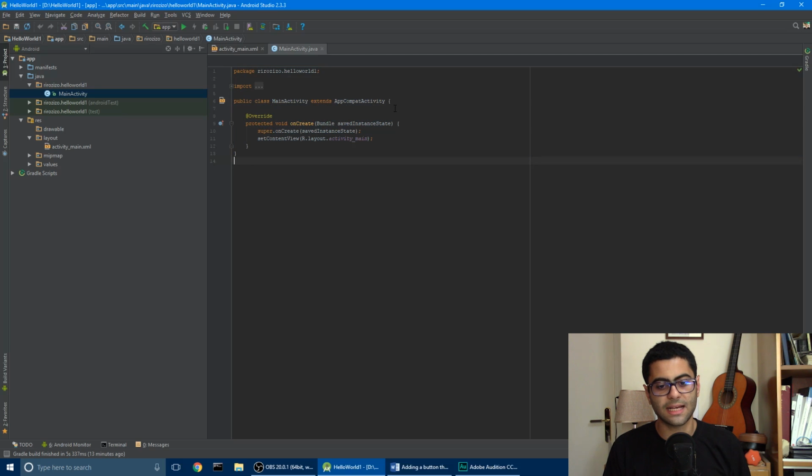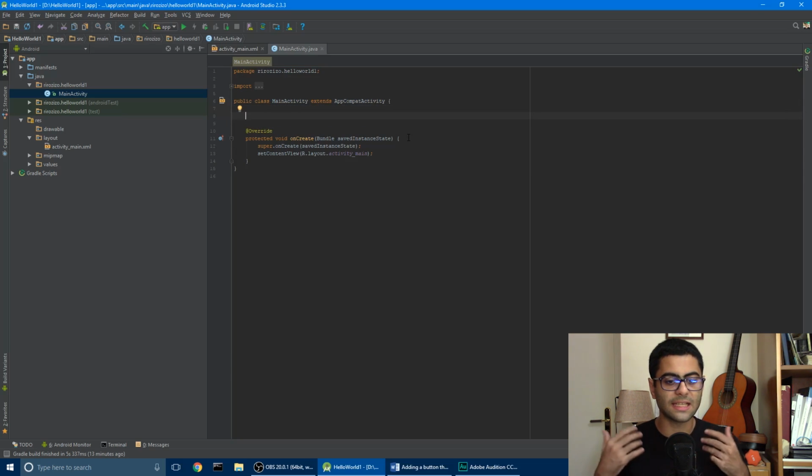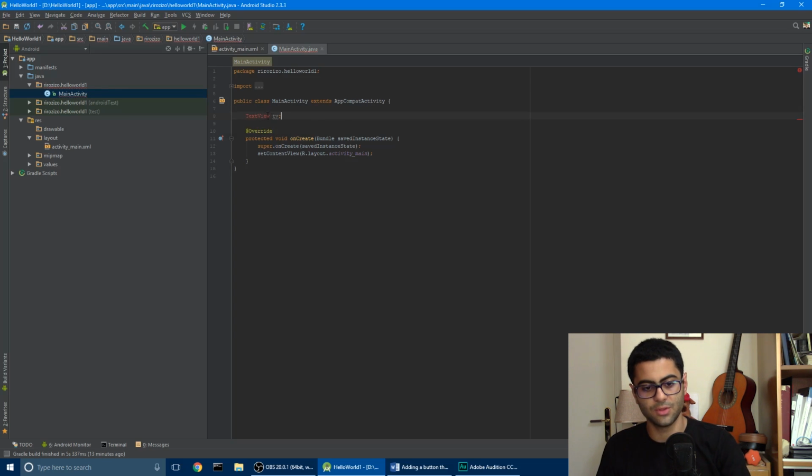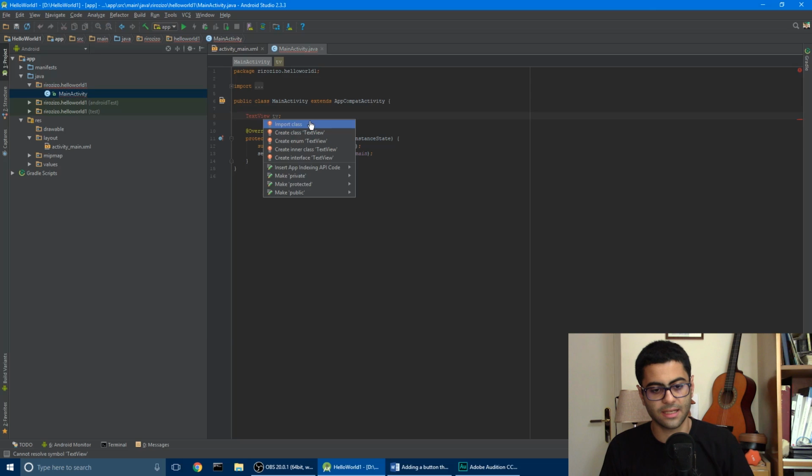Inside the main activity class, right here, we're going to declare this text view that we need to edit. So type in text view TV. Of course, whatever libraries you want to import, just import them using the left click to select what you want to import, and then hit Alt Enter, and then click Import Class.